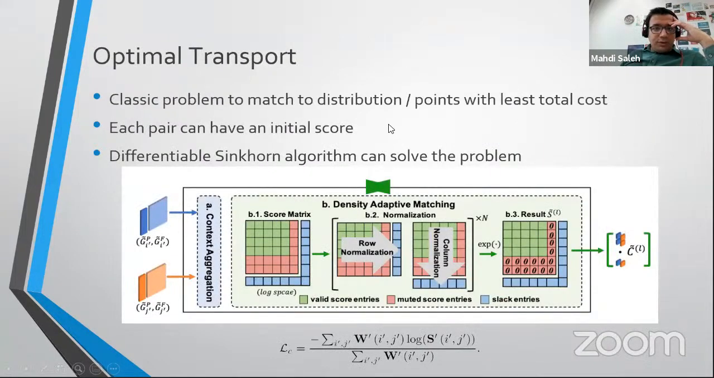And then we do an optimal transport matching. I'm not sure how familiar you are with the optimal transport problem. It's a classical problem to match two sets or two distributions. You can build a cost matrix for each point-to-point pair, like a score or confidence. And there is this famous Sinkhorn algorithm, of which you can find a differentiable version, and this can solve the problem.